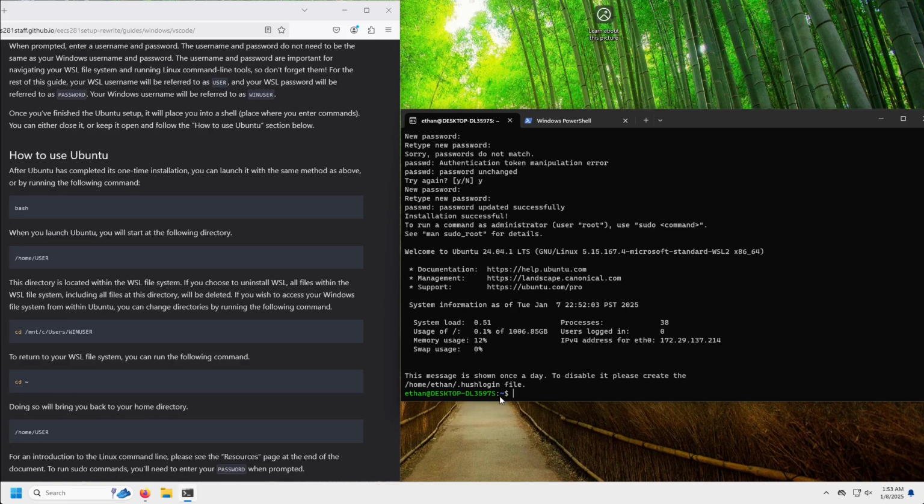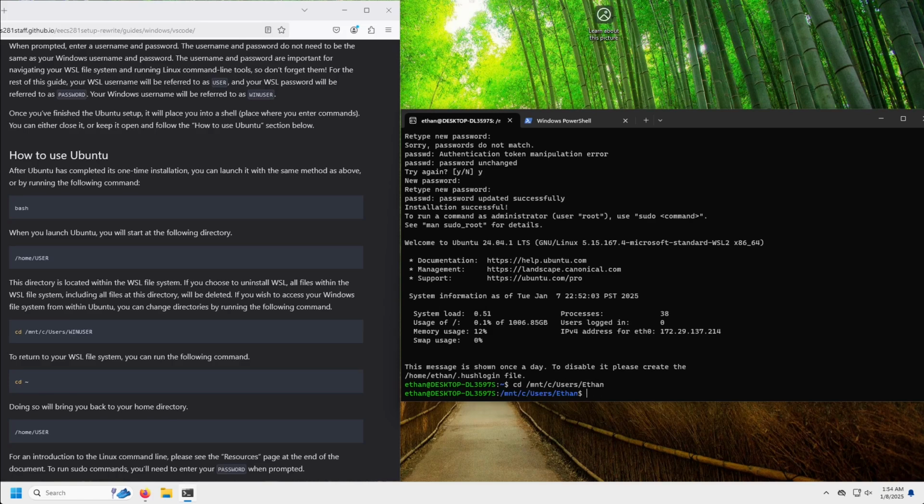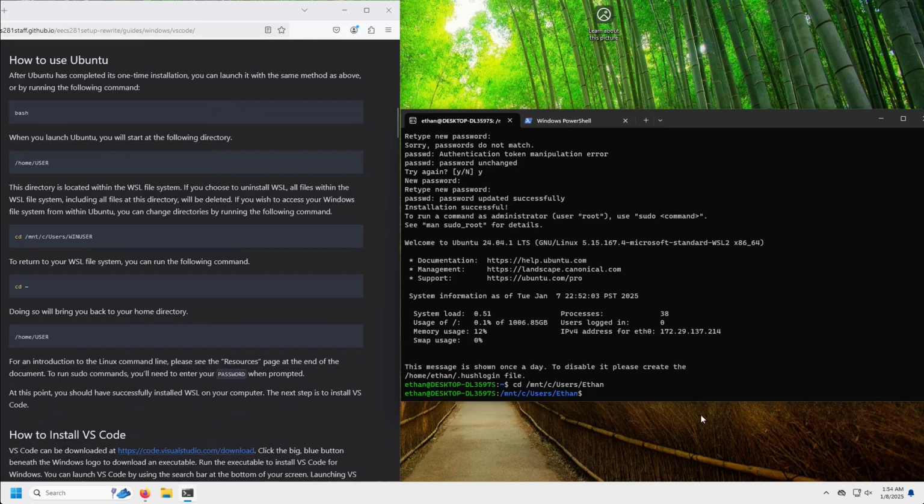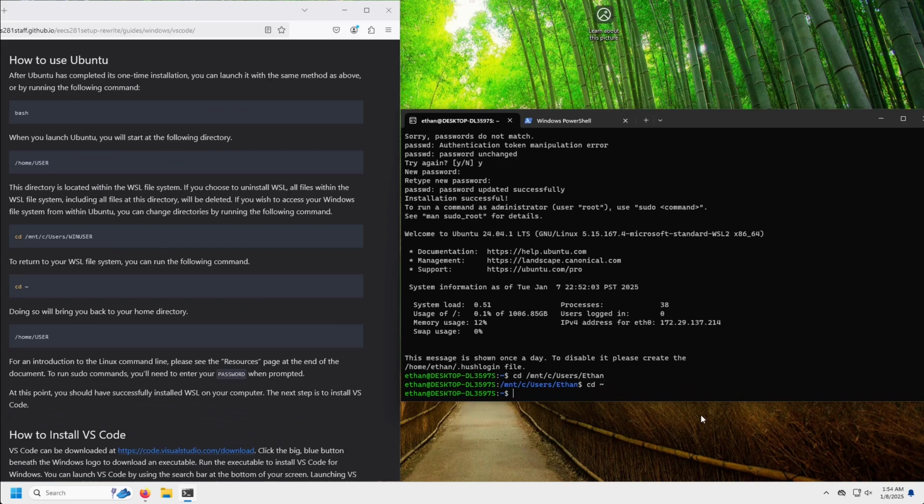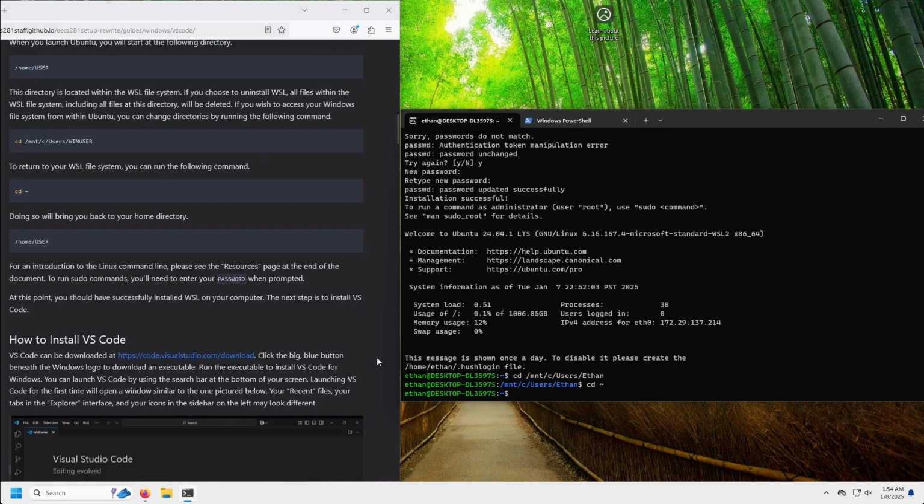If you wish to access your Windows file system from within Ubuntu, you can change directories by running the following command. My username on this is my first name with a capital E. That's for my Windows directory, so like this. And then I can return to the WSL file system by doing cd and a tilde. That'll bring me back to the home directory. For an introduction to the Linux command line, please see the resources page at the end of this document. And to run sudo commands, which we'll see in a little bit, you'll need to enter your password when prompted.